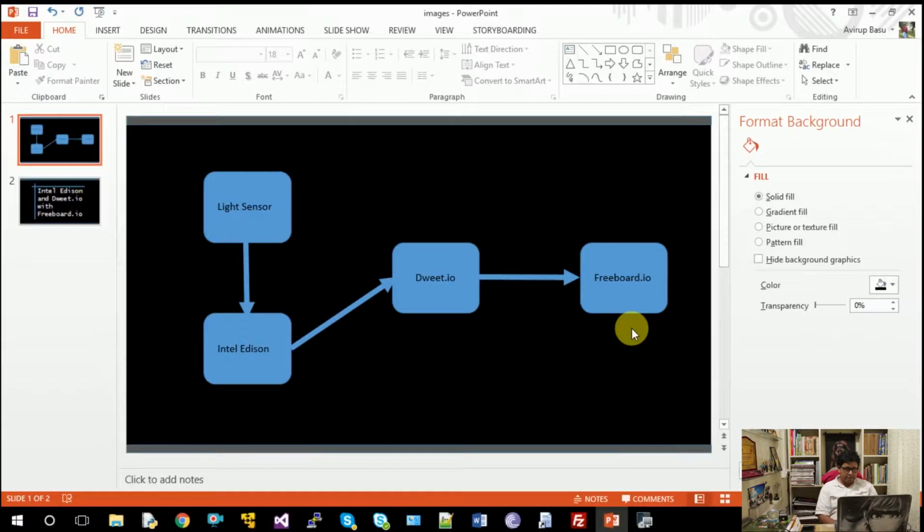This is Basu, and today I will be showing you how we can stream data, to be more precise, stream sensor data to a popular IoT platform known as Tweet.io. So we'll be having a light sensor, we'll be having an Intel Edison, although we are going to use Node.js for all the programming for capturing the data and uploading to the cloud.